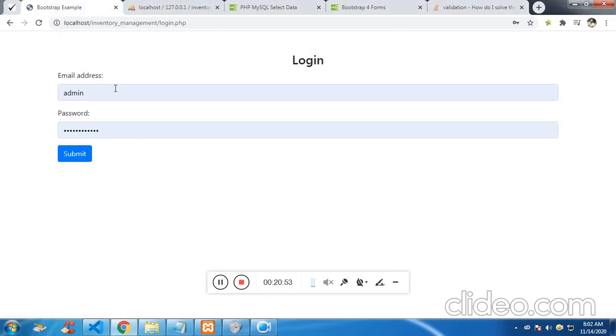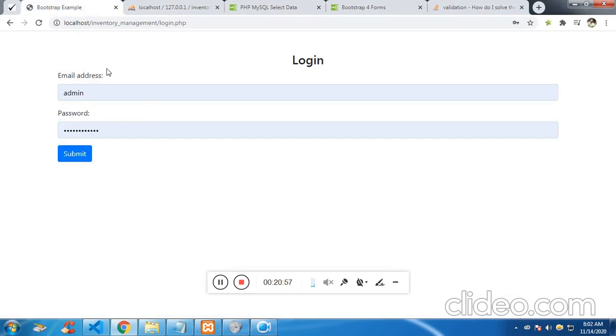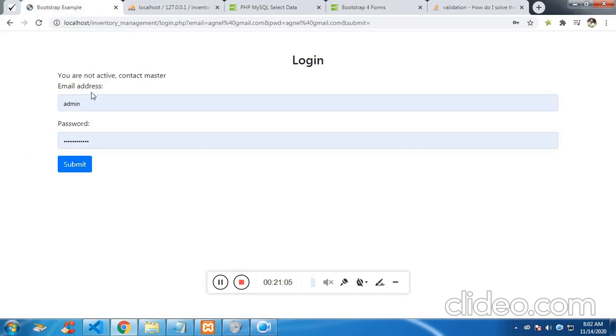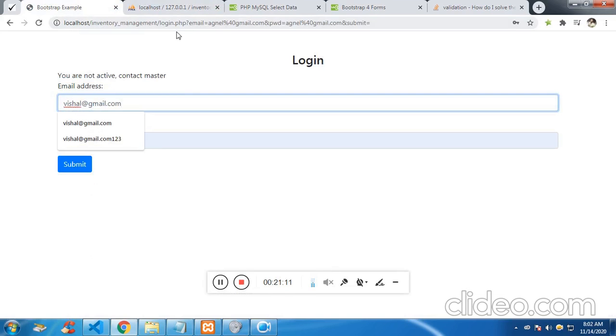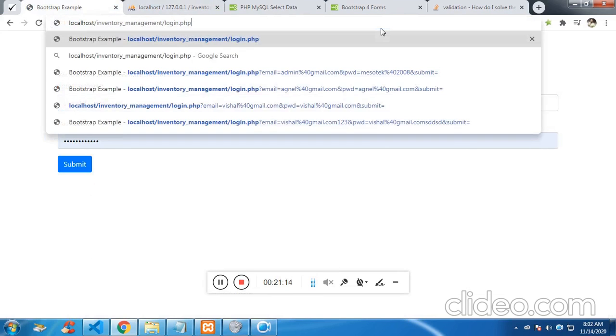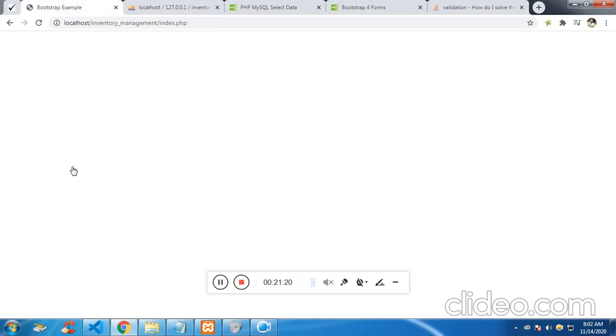Fine, let's try with the login ID which is inactive, so that we will get an error message saying contact master, and we won't get redirected. You are not active. Fine. Now let's type the email ID and password which is active. Now it will redirect to the index.php, and now that's working.